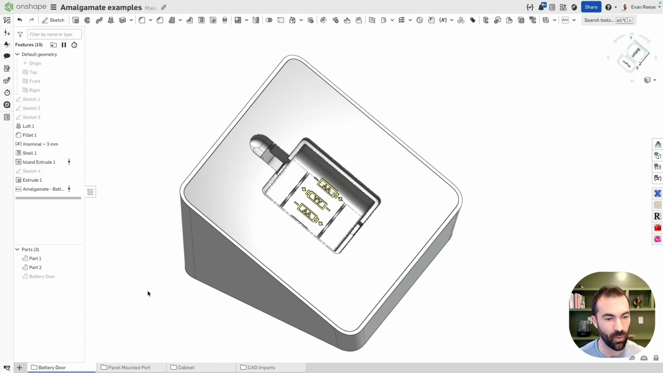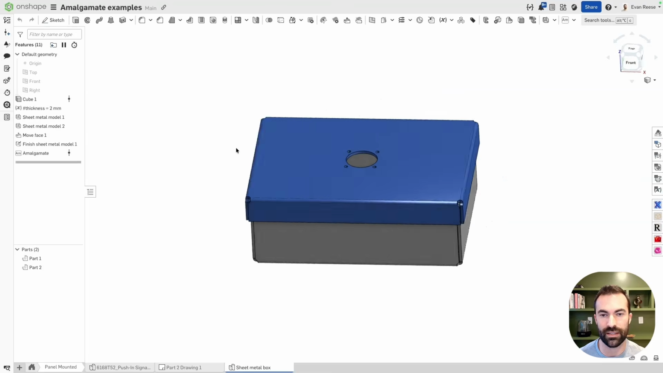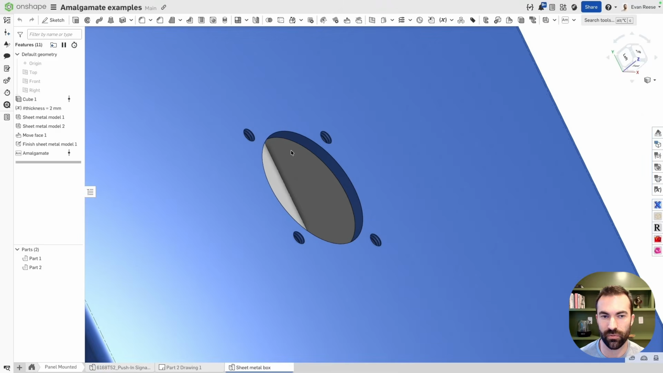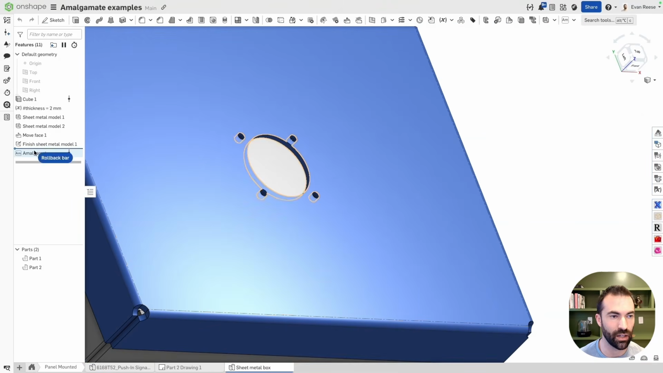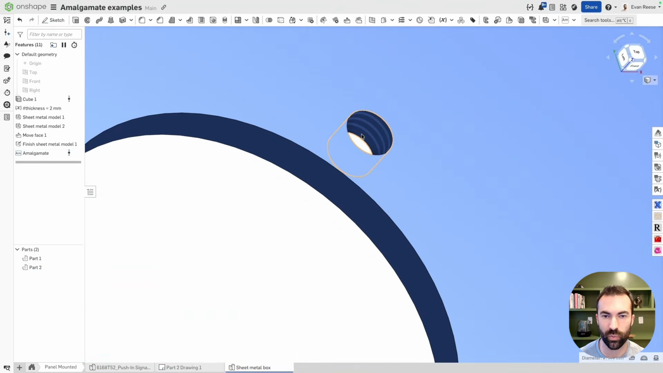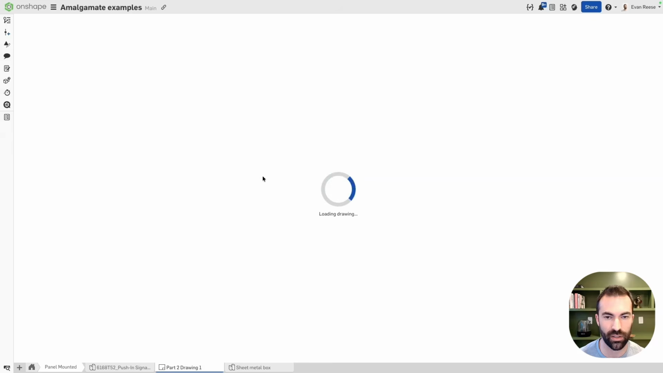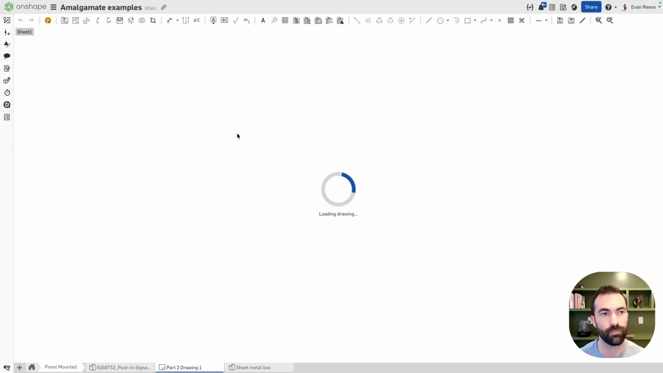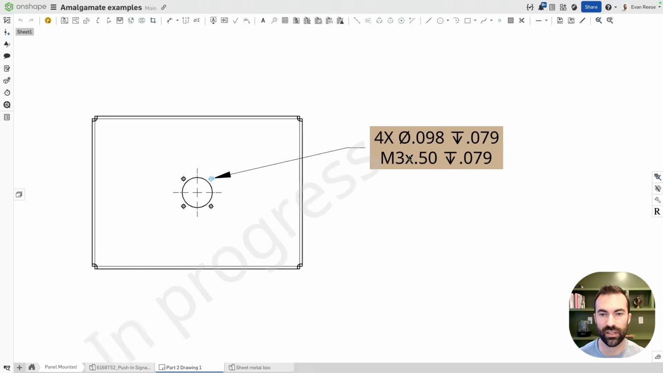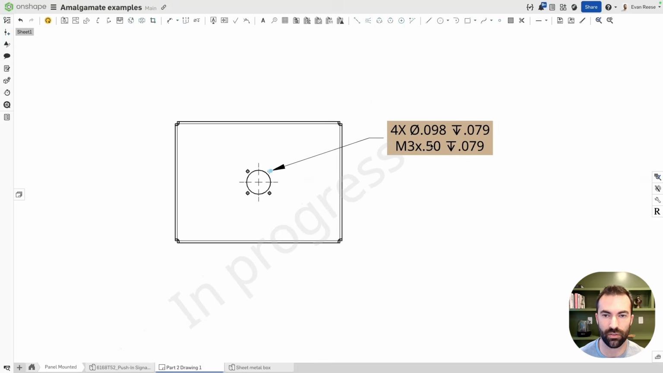Let's go look at another example. Another way you might use this is if you're bringing imported geometry in and you need to cut out certain holes for that geometry. Once again, all of this was created with one Amalgamate feature, including these holes with correct callouts. So when I do a drawing of this part, you can see that we can still get the correct hole callout coming in from that.